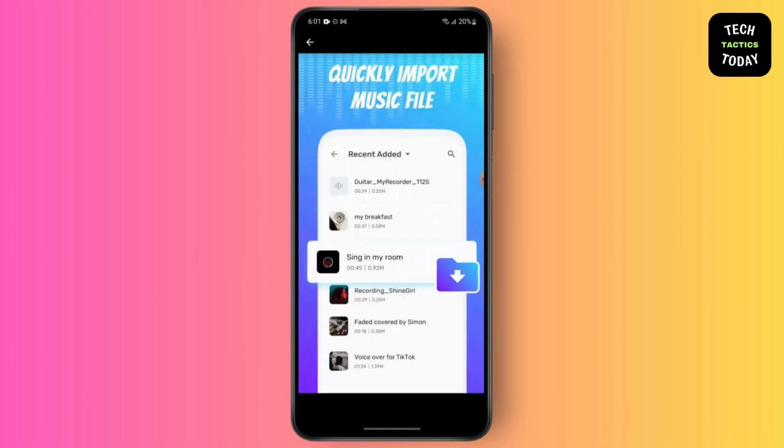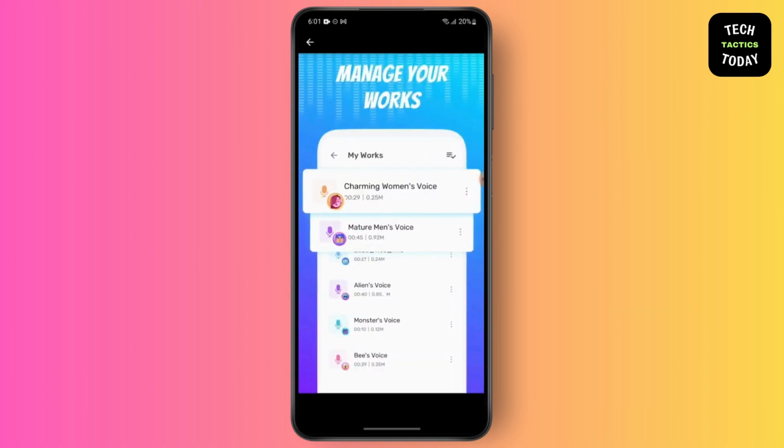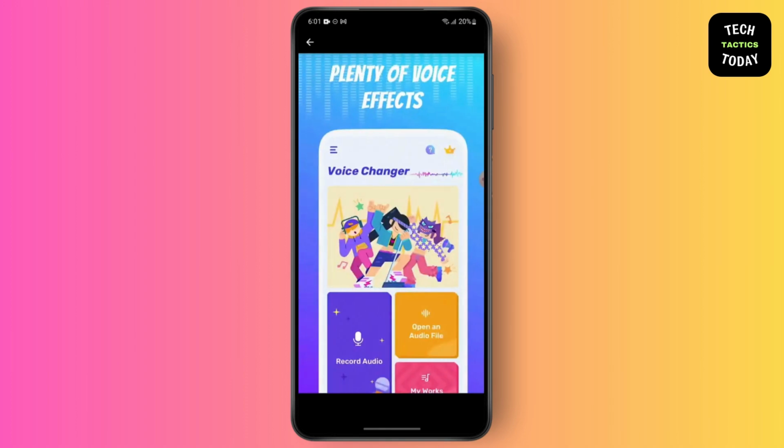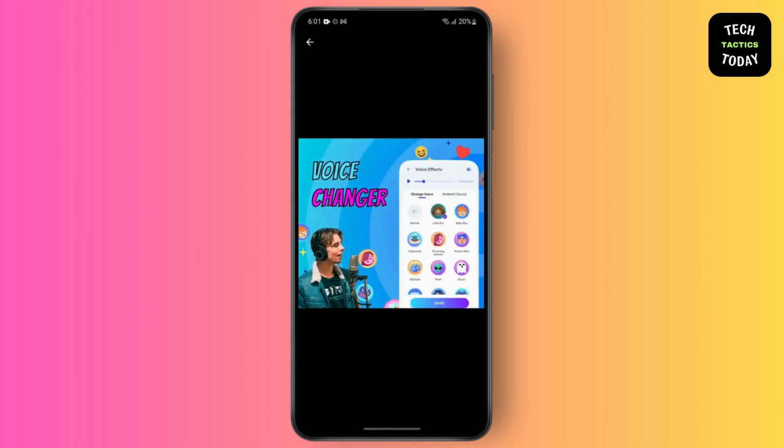for calls or sending voicemails. So as you can see by this, you can change your voice to different types like little girl, baby boy, mature man, and many more.